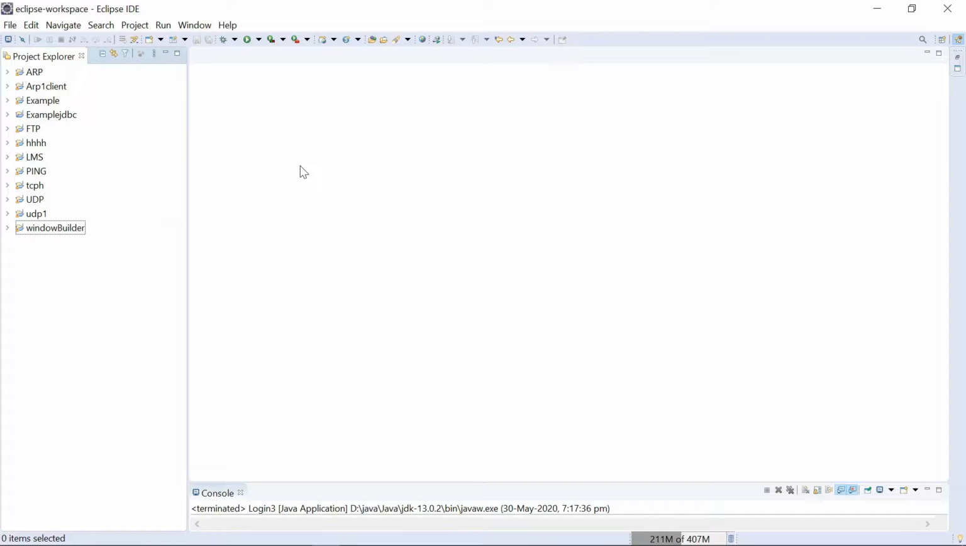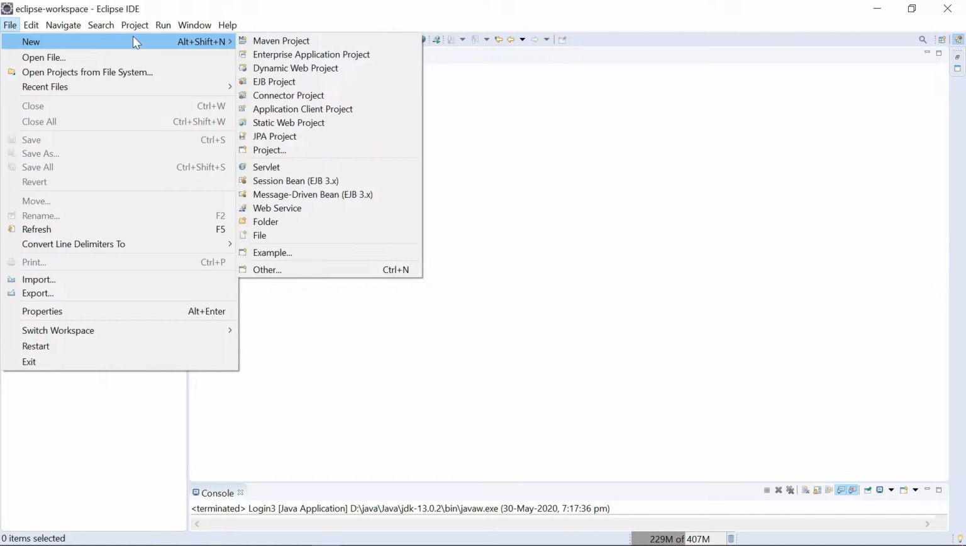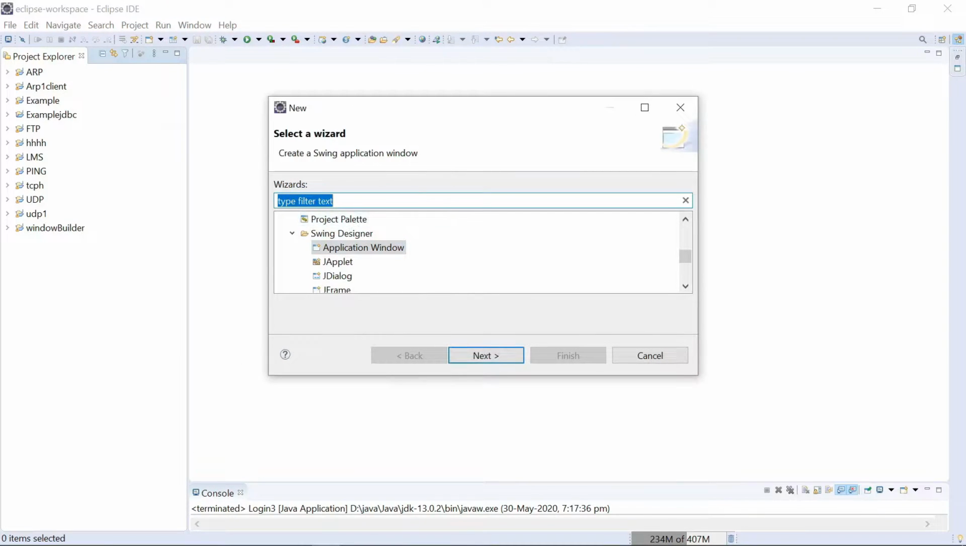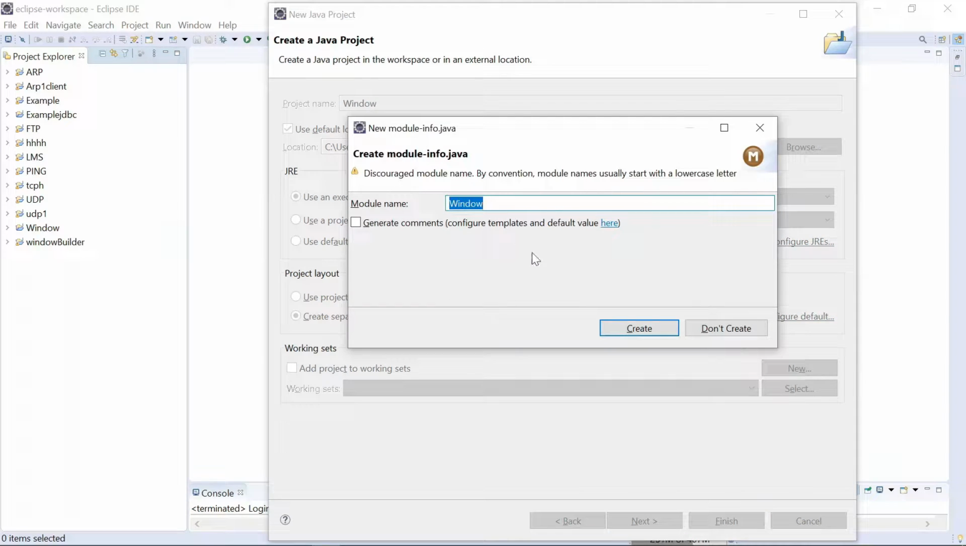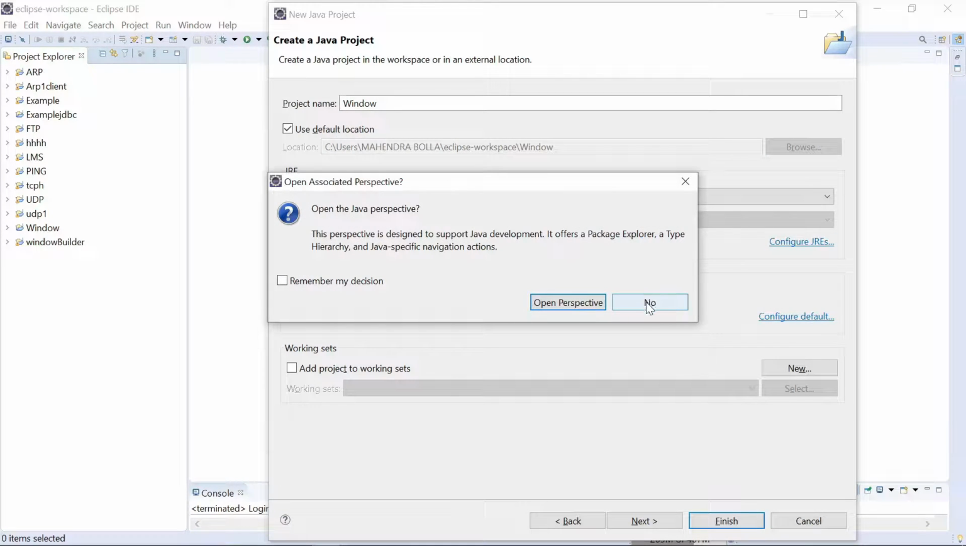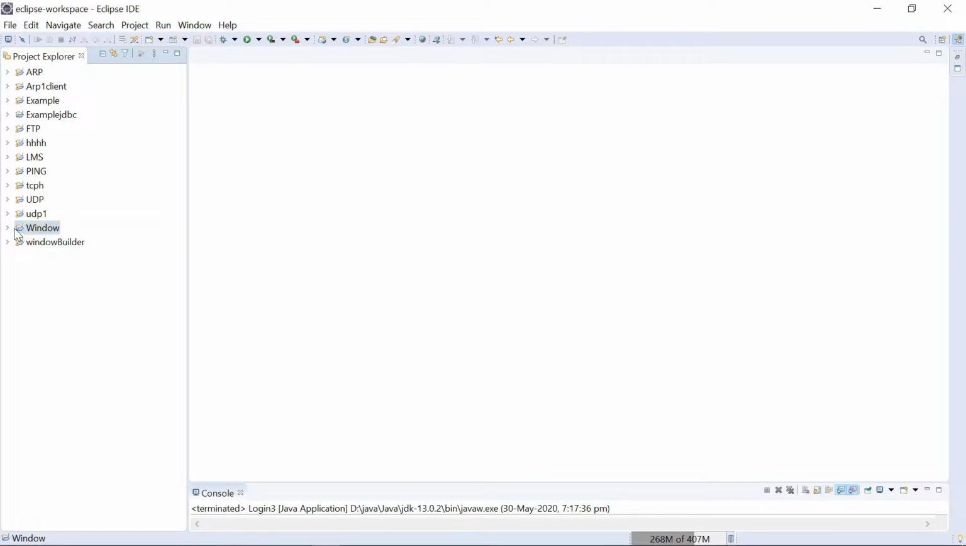So first you need a project, right? For that, just click on File, New and Java Project, click on Others, type Java Project as it's here and click on Next. Project name, let it be Window. Click on No. Yes, it's created, right?